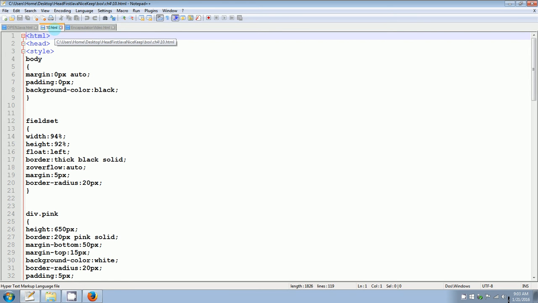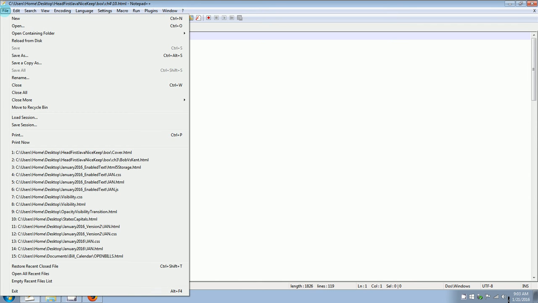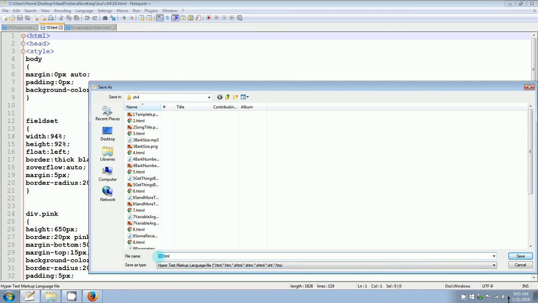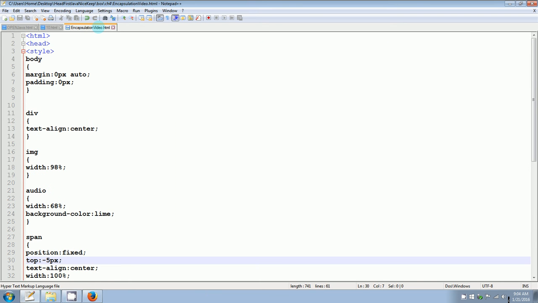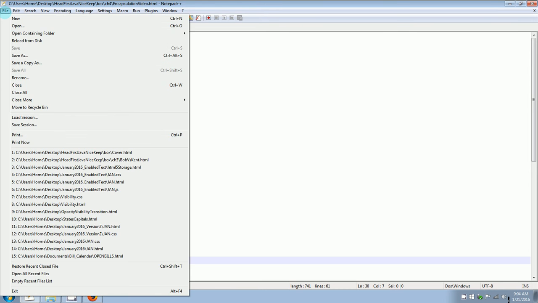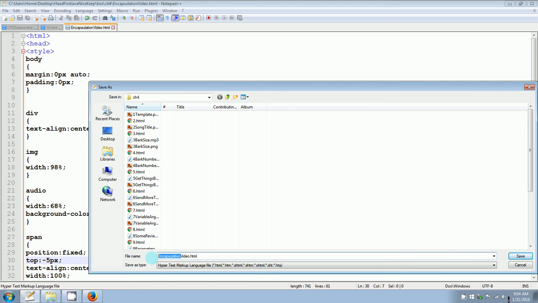My 10.html, I'm going to hit File, save a copy as, and I'm still in Chapter 4, but instead of calling it 10.html, I could call it 11.html, or I could call it a better title than just a number. So this one we're going to talk about array objects. Okay, so save. And then this one right here, File, save a copy as, and then I'm going to name it the same thing. Whoops. Array objects video. Save.